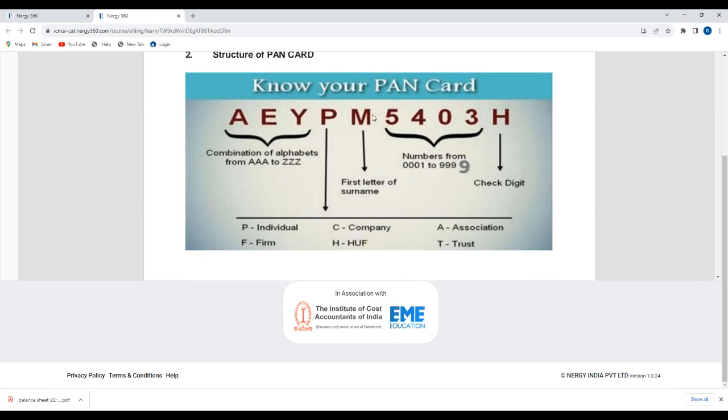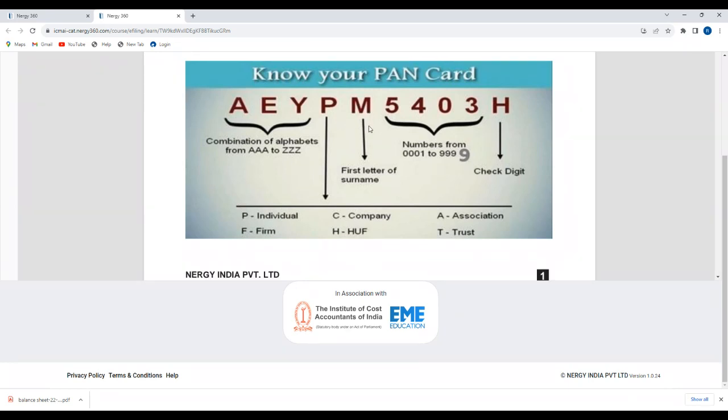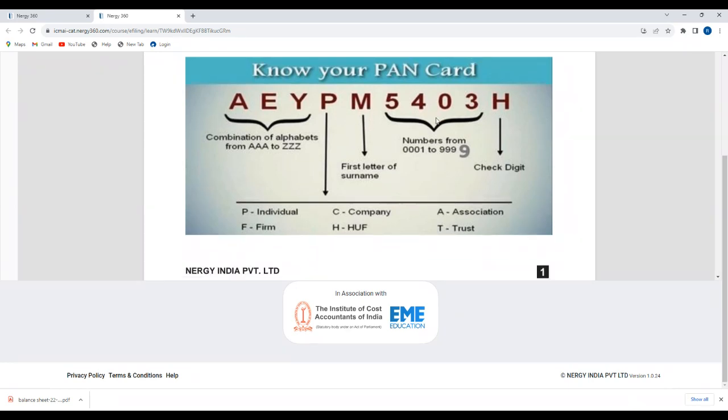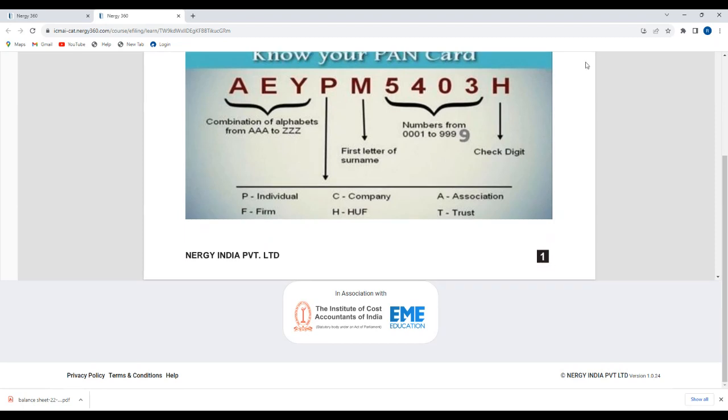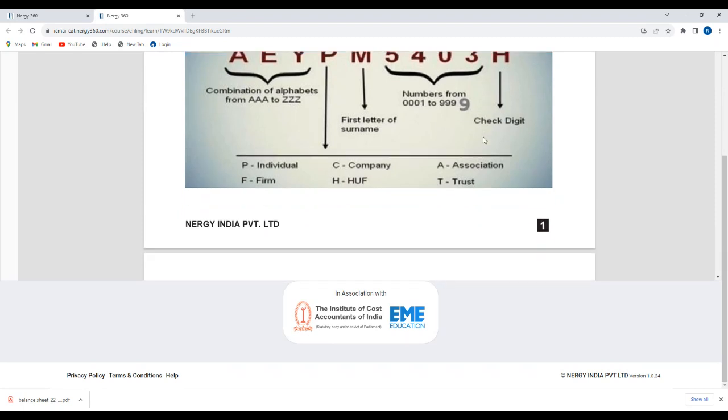Supposing Ashwini Joshi, then J. J is the starting letter of the surname Joshi. So that will be J. And this is the four numbers. And the last one will again be an alphabet. This fourth letter will differ. In case of individual, it will be P, company C, A is association, F is firm, H for HUF, and T for trust.